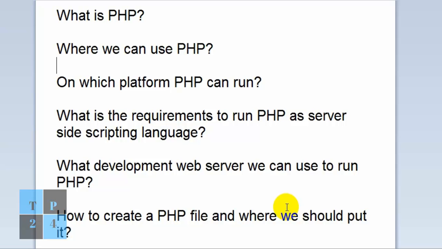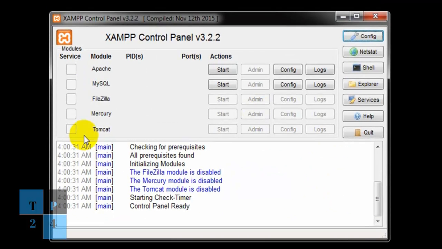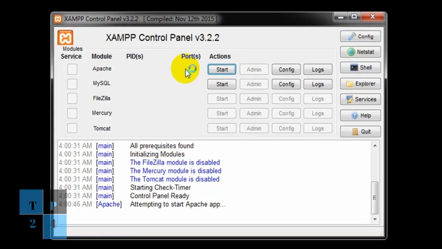Let us start XAMPP from the control panel. I have already installed it. I have a video on how to install XAMPP on a Windows machine, and you can see it if you want. So I am going to start the Apache server from XAMPP.